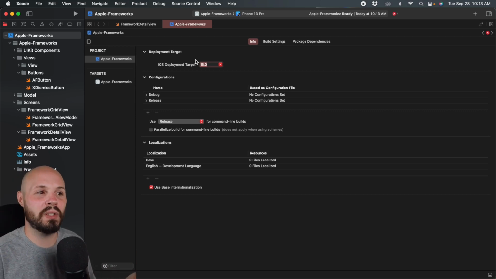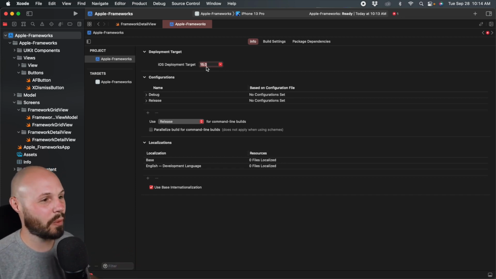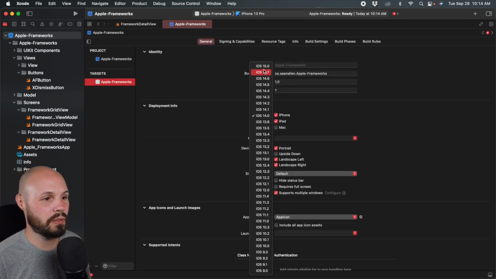That's why most apps won't adopt the iOS 15 stuff until iOS 15 is the minimum deployment target. So a lot of iOS developers see all the new iOS 15 stuff, but they know they can't even use it for another year or two. But luckily for us, we're in an educational environment. We're going to support minimum iOS 15. So Apple Frameworks, iOS 15.